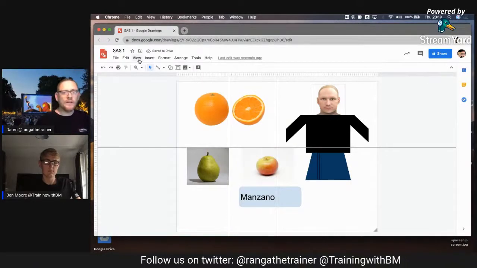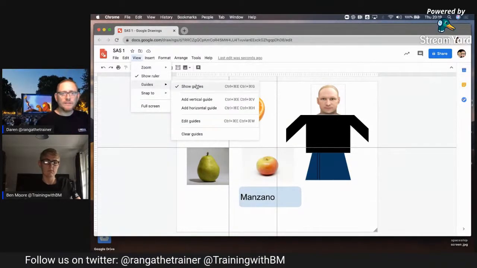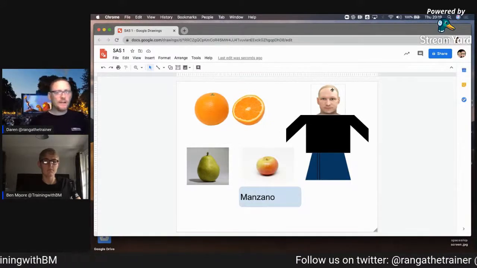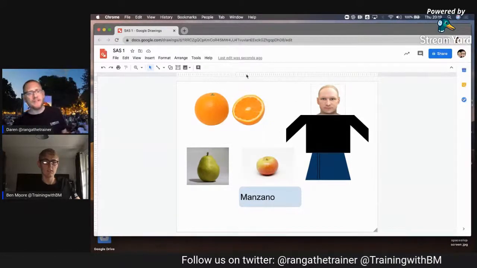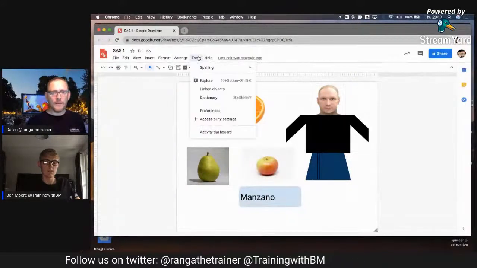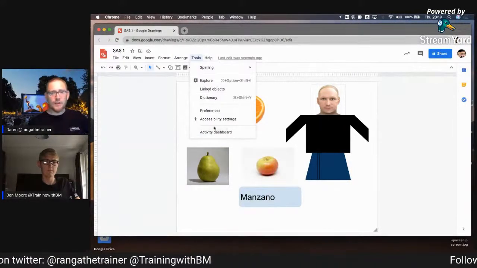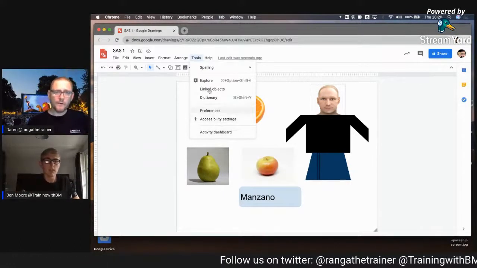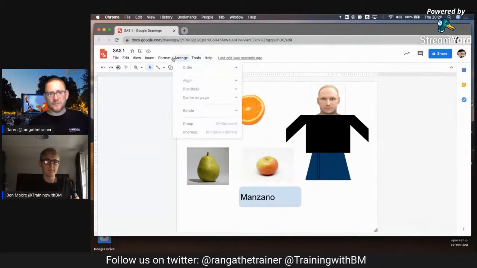And then all I need to do with view is turn the guides off, and you can see exactly what you've got. Okay, so that's a very, very basic introduction. We've also got up here the option to link objects. You can hyperlink everything, which is really useful. You've still got accessibility options, and you've still got explore and everything else.